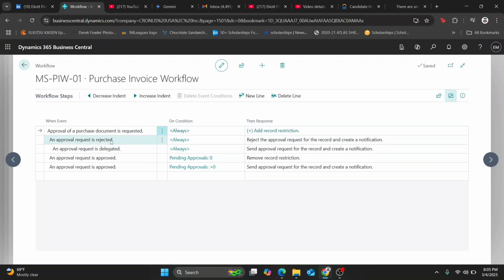It's pretty simple to understand. The way I like to think about it is if and then statements. If something is approved, then they're able to continue. If it's denied, then it adds a notification. Just think about it that way.